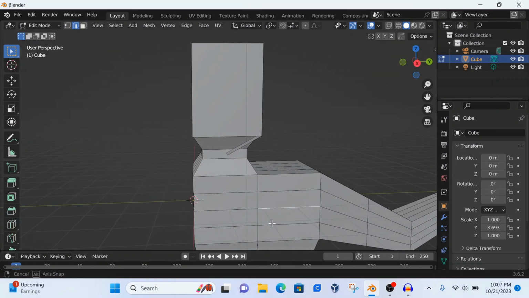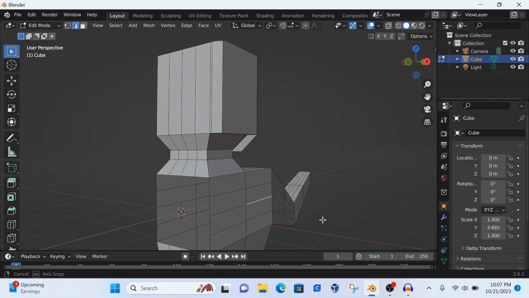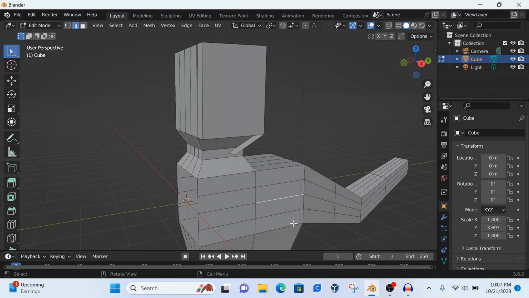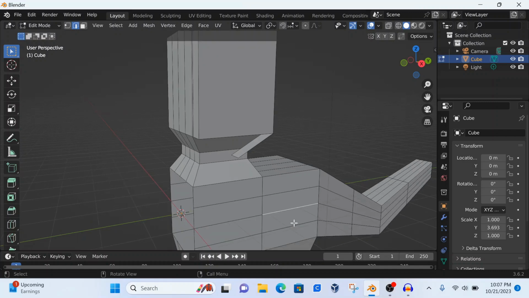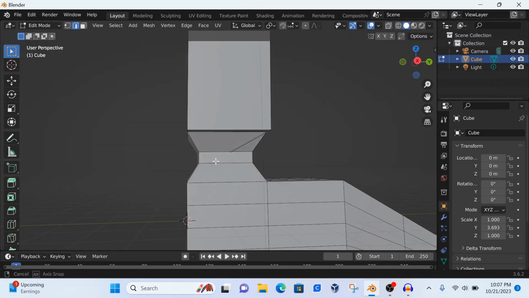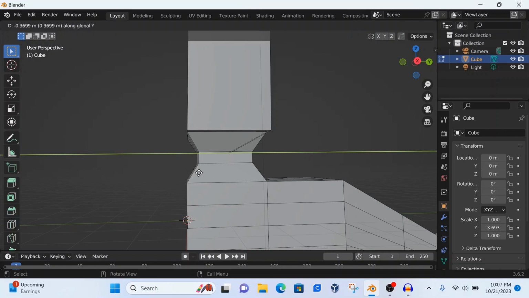Alright. Now I want to click on this edge right here. E, Y. Extrude it. I see it. So I like this. E, Y.